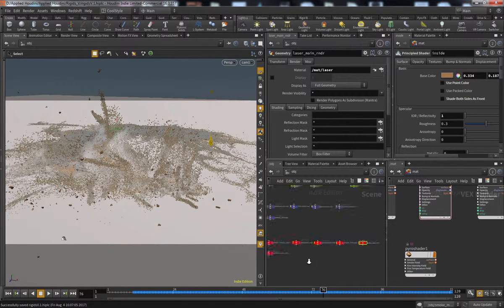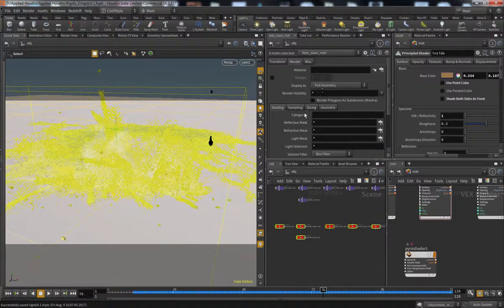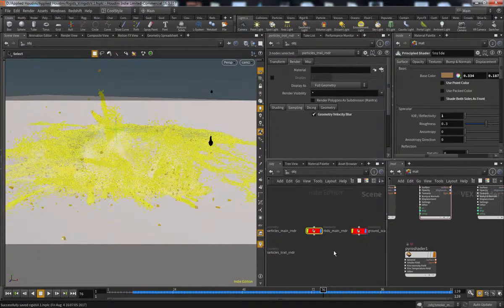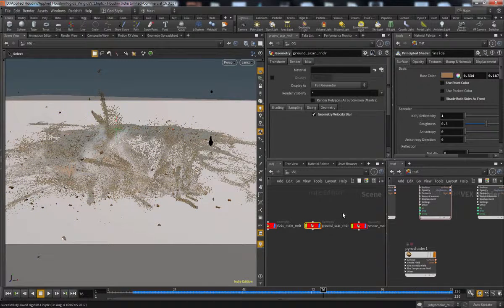All of these things are using point velocities. So make sure the sampling geometry velocity blur is on. I mean, the ground doesn't, I guess, because it doesn't move. But the particles certainly do. The rigids definitely do. The ground, the scar stuff doesn't really move. And I guess the smoke, we didn't actually end up saving out velocity blur for. But the particles, rigids, and this laser all should have a geometry velocity blur on.